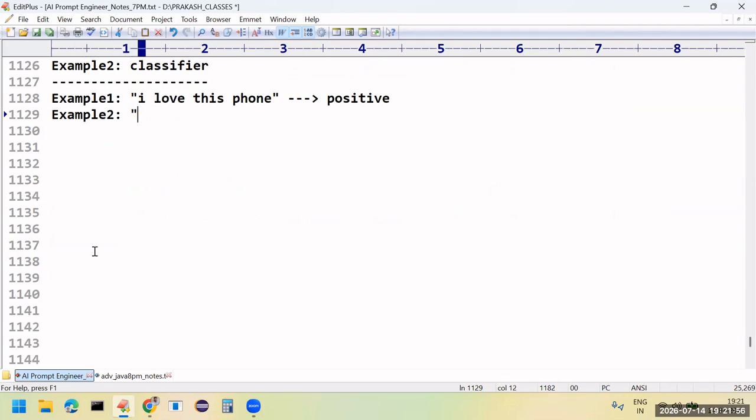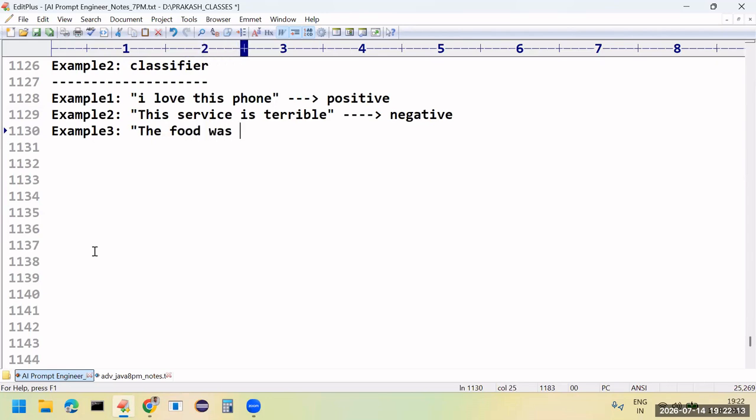Example two. "Sir, this service is terrible." What kind of message is it? It is nothing but negative. So example three also I am giving. "The food was okay." Sir, what kind of message is it? Have you observed? It is neutral.